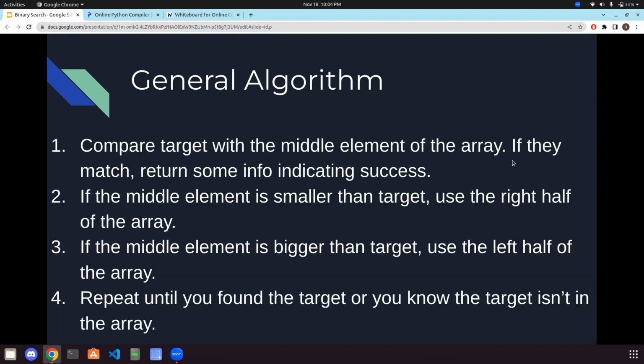Again, what you return depends on the scenario. For example, if they ask you to simply return true or false, you can just return that. I've also seen on LeetCode and elsewhere, they might ask you to return the index. And if the target isn't in the array, you return -1. Again, it really depends on the scenario and the question. But basically, if the target exists in the array, you want to return some info indicating success.